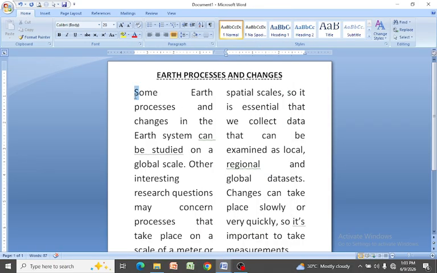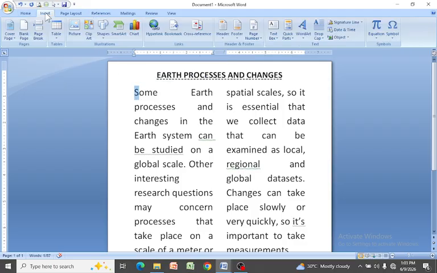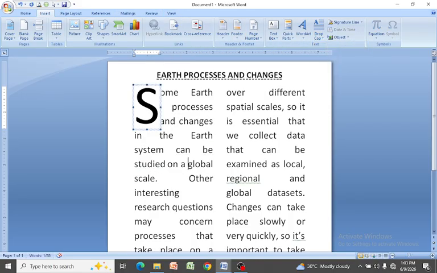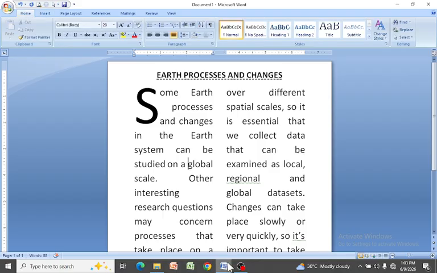The first column we have, you can just click on insert. You see where the drop cap dropped. So you can see that we have done that. So let's go back to the question.